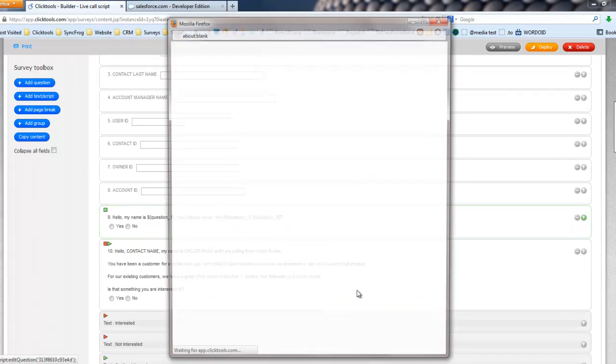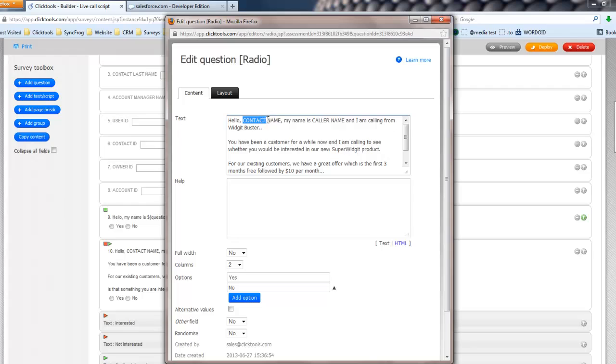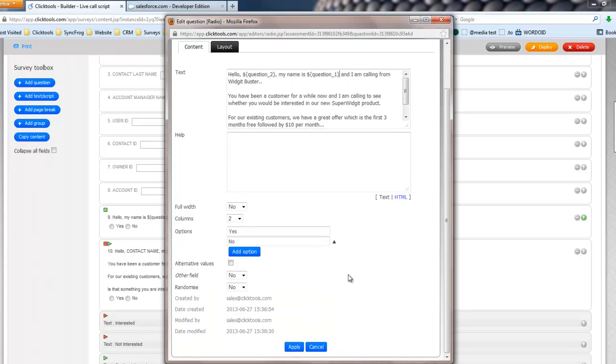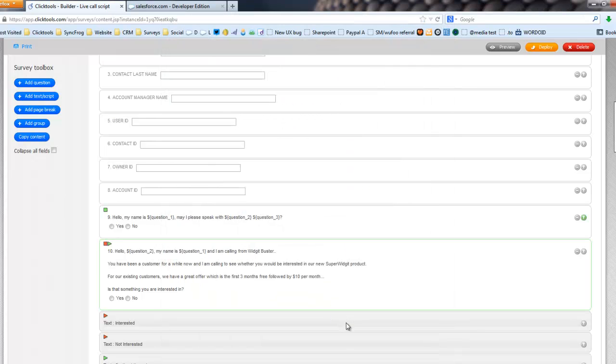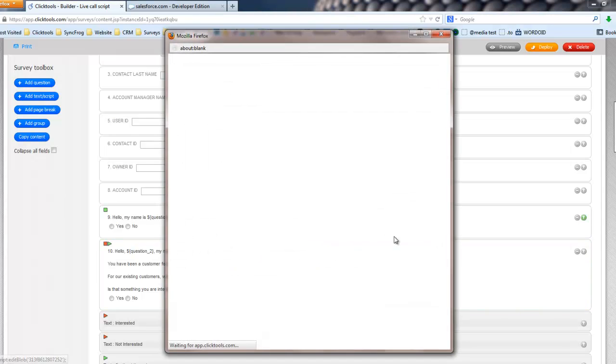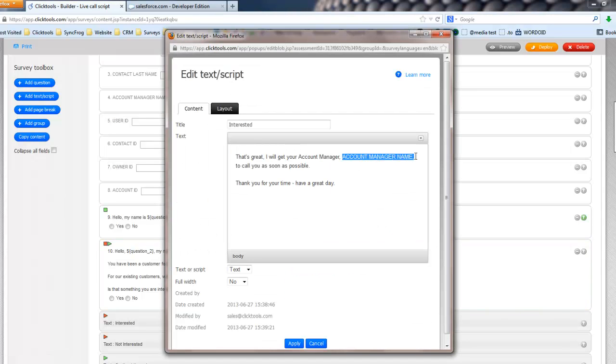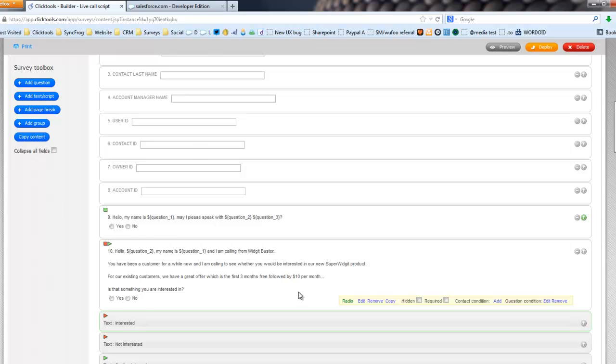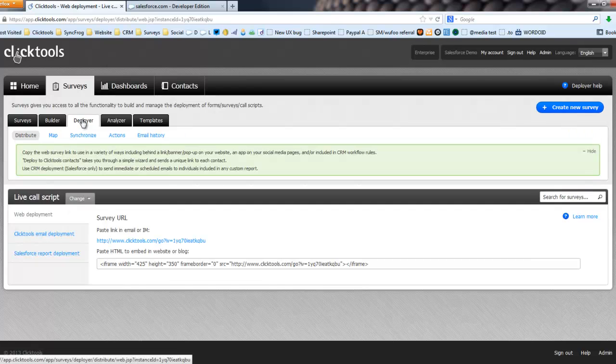Let's just edit this question now. So contact name, we'll just use question 2 for that. My name is caller name, that's question 1. And then in here we've got the account manager name, which is question 4. So now let's just go back to my survey just to show it again. I want to show you the difference.